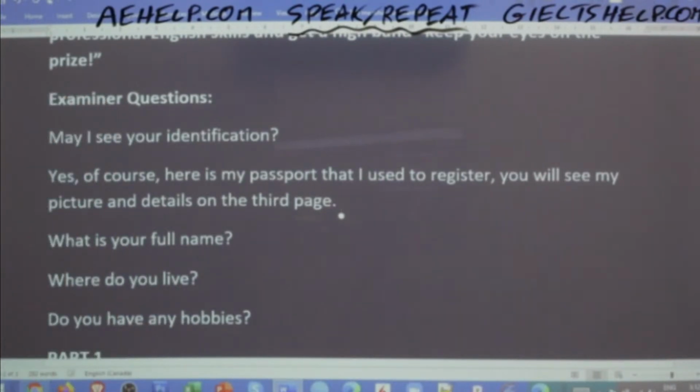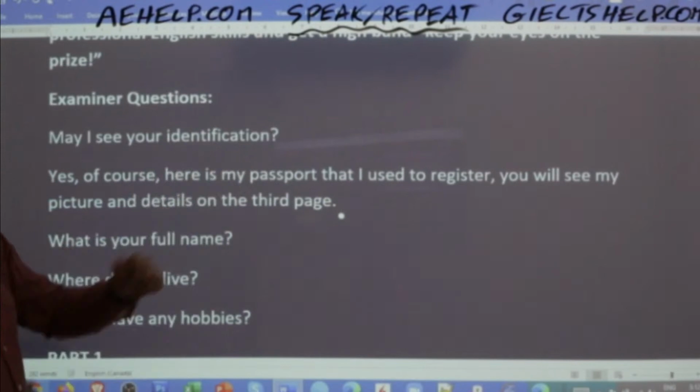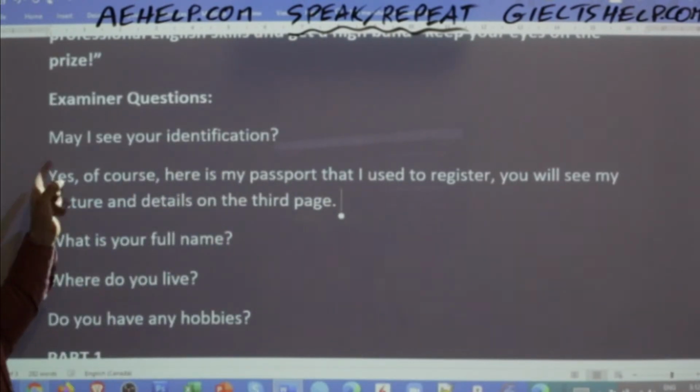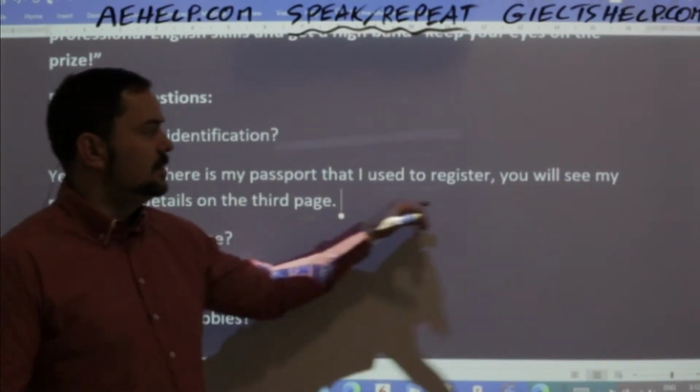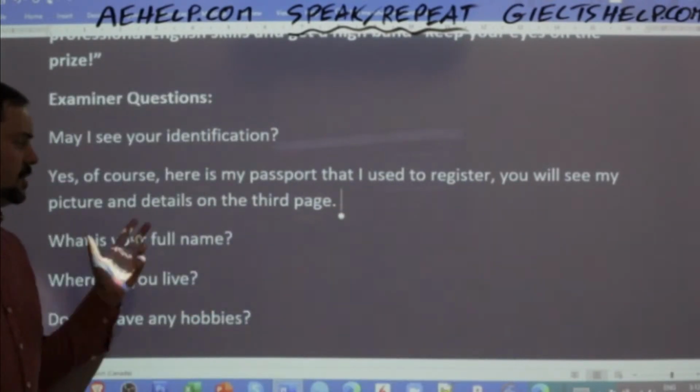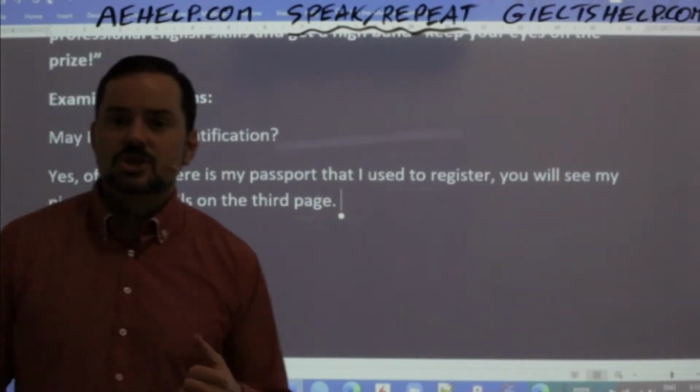All right, so here we go. May I see your identification? Again, repeat after me. Repeat questions too. May I see your identification? Yes, of course. Here's my passport that I used to register. You will see my picture and details on the 3rd page.